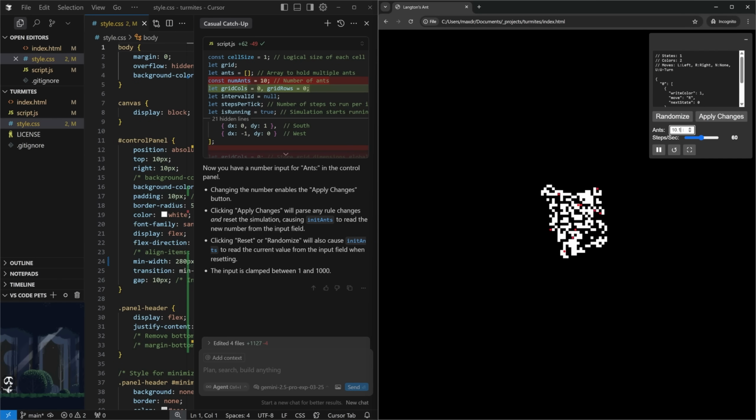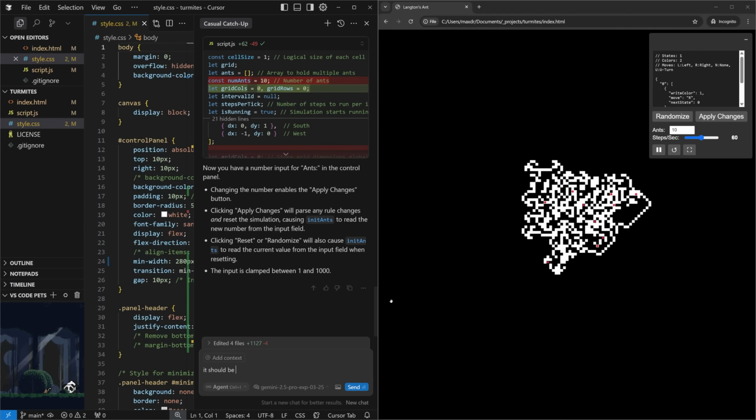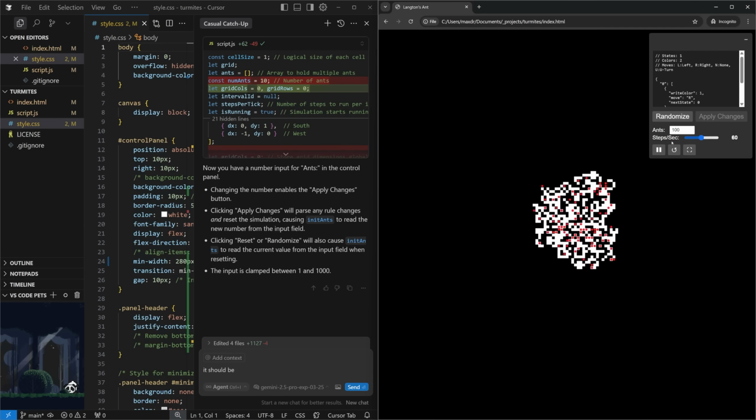And speaking of accumulating bugs, we have added the ability to have multiple ants sharing the same grid and the same rules. This came with its own nasty set of bugs that took a while to fix.